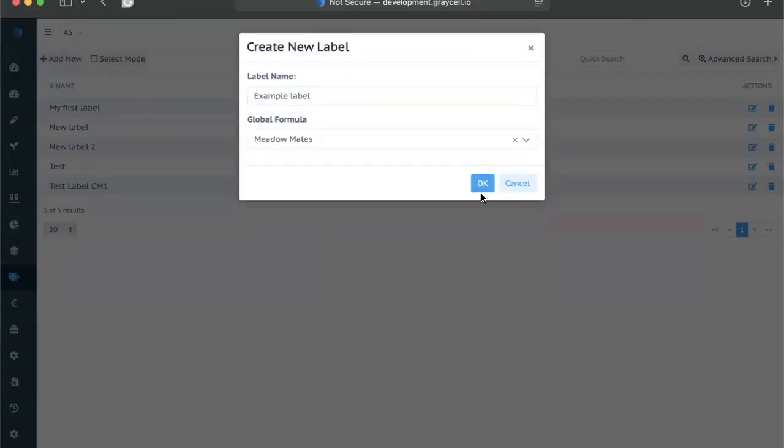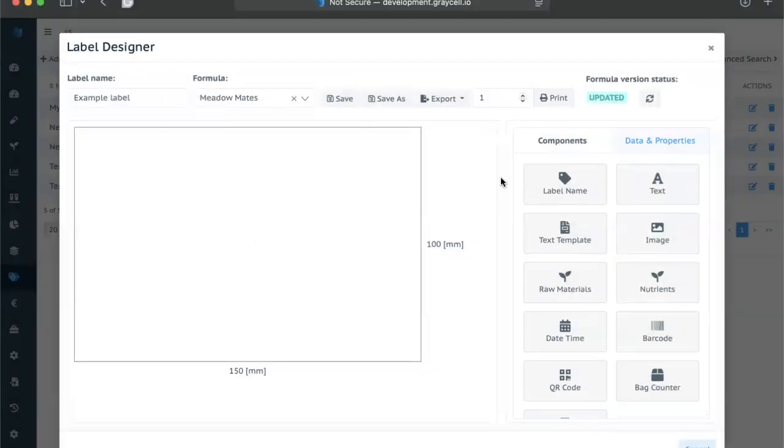For this formula. And again, I have a canvas, I have some components, label name, formula name for which one is created, save as, export. I can save this label. I can print directly from here if I'm connected to the printer, or I can export as a PNG, SVG, JPEG, or PDF file. Now, let's see.